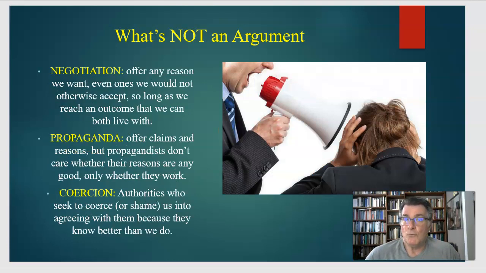So when you look at what is not an argument, you're looking at a variety of things: negotiating, propaganda, coercion. So negotiation here, offer any reason you want, even ones that you would not otherwise accept, as long as we reach an outcome that we can both live with. So what you're doing here is you're basically kind of watering down the importance of the argument and just going, okay, look, whatever it's going to take to get you to shut up, I'll agree to.